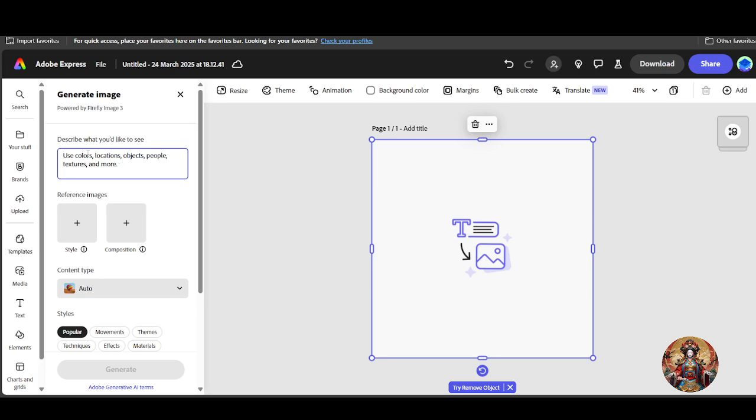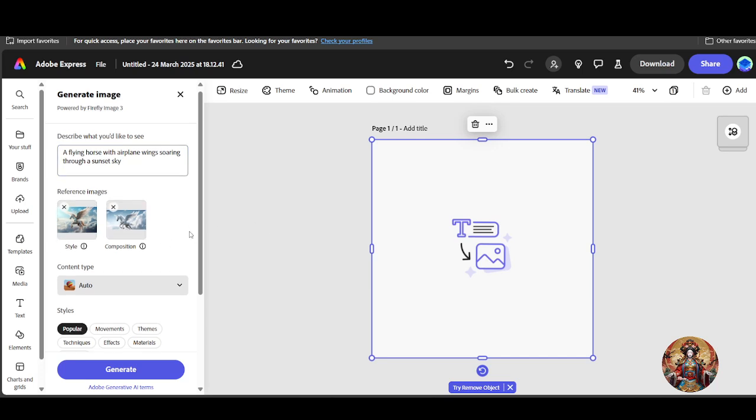Now, from over here, you can add the prompt of what you want. For example, I have added a prompt which is a flying horse with airplane wings soaring through a sunset sky. Now I have given the reference images, which is not like the prompt, but it's okay. It's a flying horse, so it will create a good image.